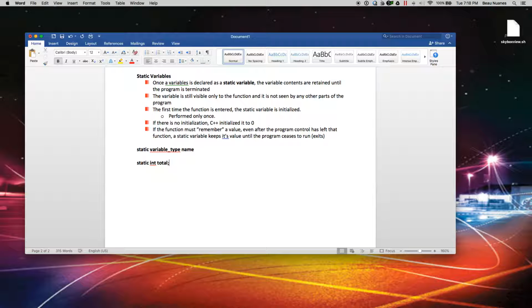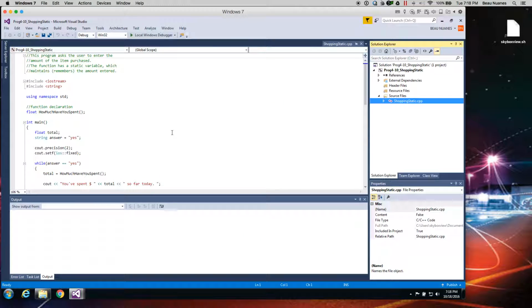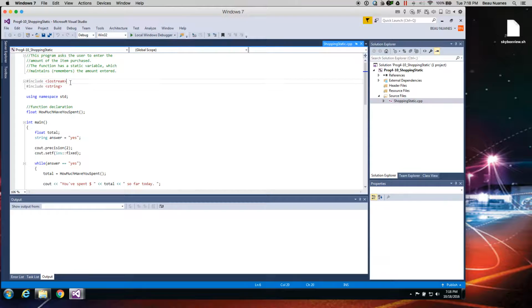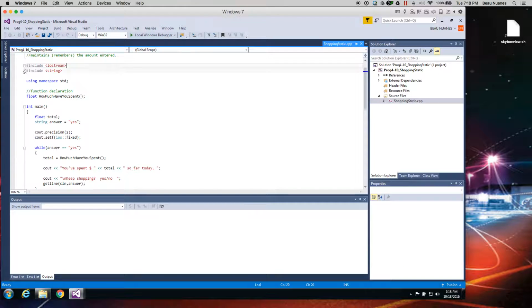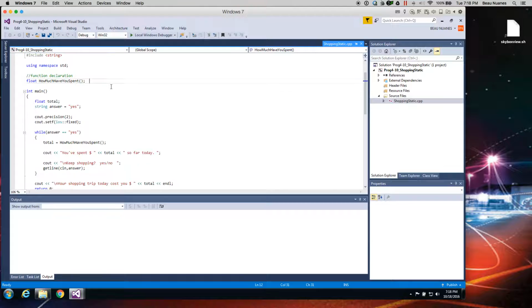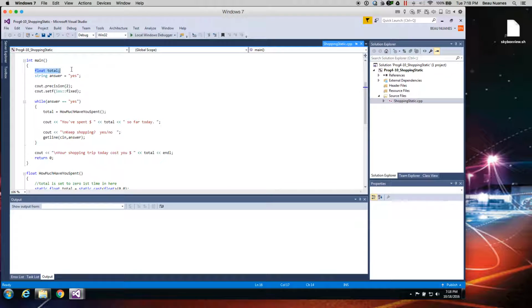All right, let's look at an example of a static variable. So here we have this program. Ask the user to enter the amount of the item purchased. The function has a static variable which remembers the amount entered. So basically you're out shopping with your wife or with your husband. So #include iostream and string. Here's our function prototype, our declaration. Here's float total. Float total is declared inside of main. Its scope is main. String answer equals yes. We're going to use 2 decimals.